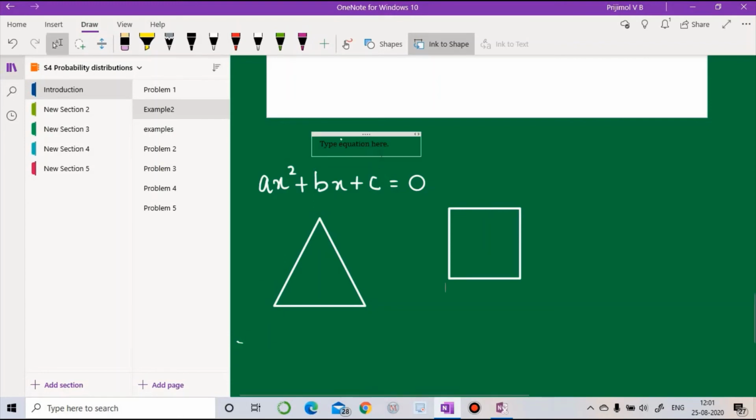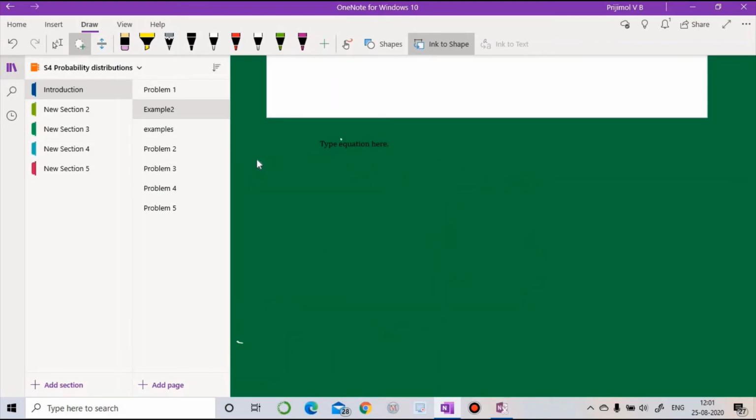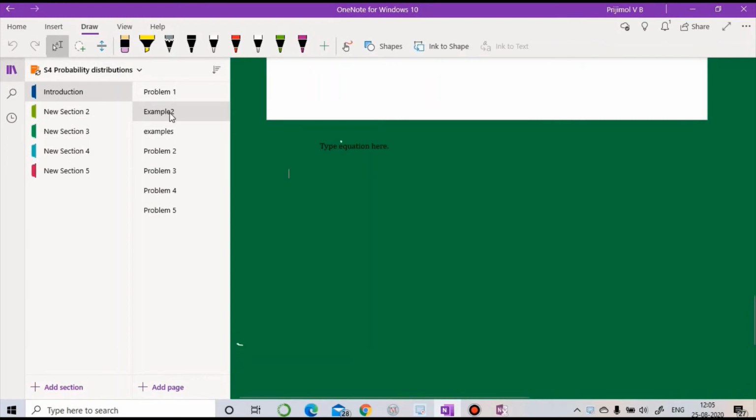Now let me explain this lasso select. Lasso select is nothing but a tool which will allow you to select the things you want to delete. See, I am going to select all these. And then just press delete. It automatically gets deleted.